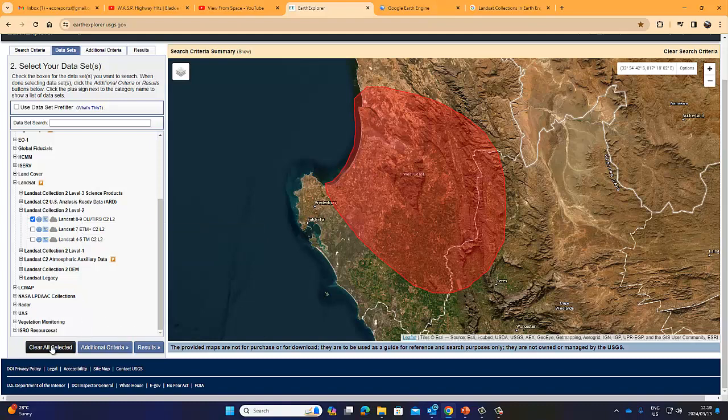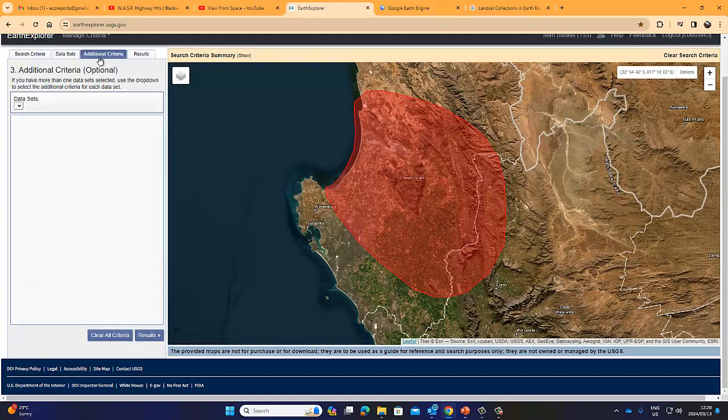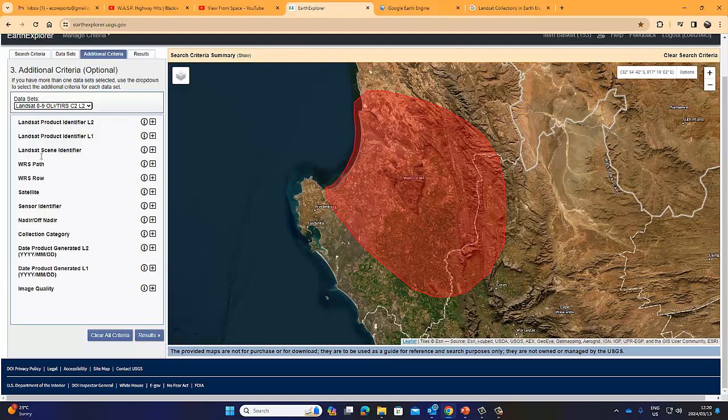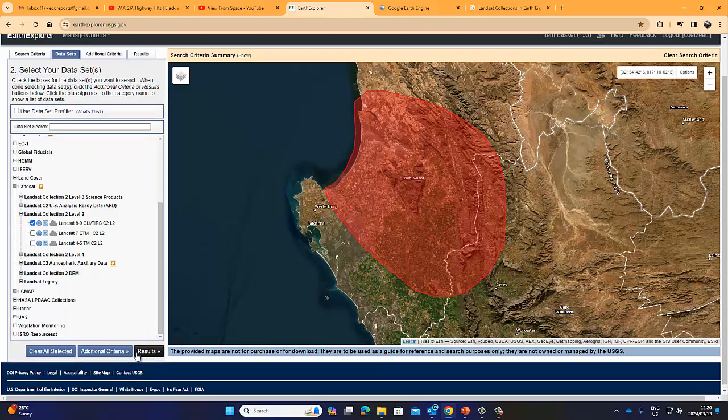So once we've done that, all of them, I'm not going to clear. I'm not going to add additional criteria. You can place on this to add additional criteria. Let's click on that. You can click on that. And there's a whole lot of things that you can add in there. We're not interested in that. What we're interested is, going back to my criteria, we're interested in the results. So I just click on results.